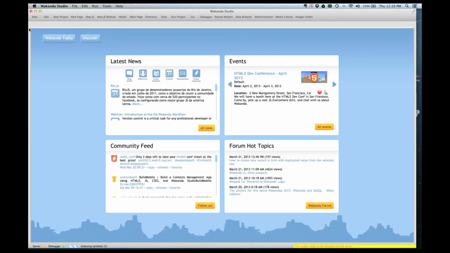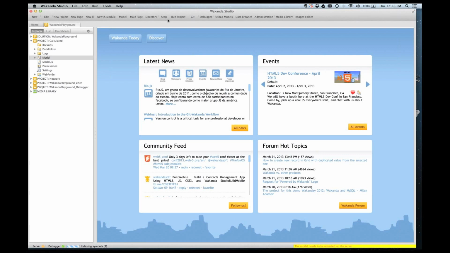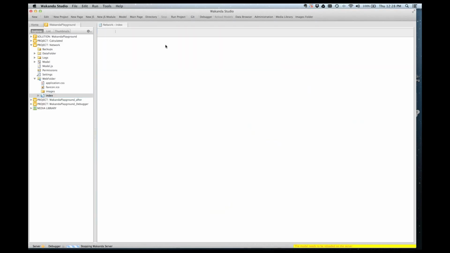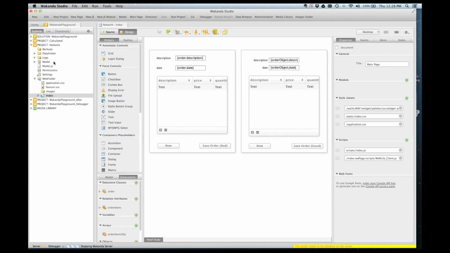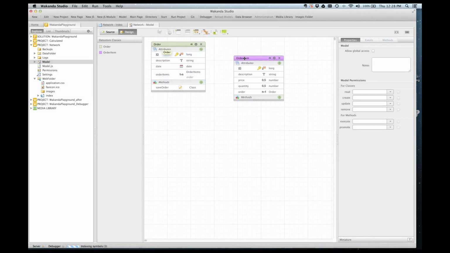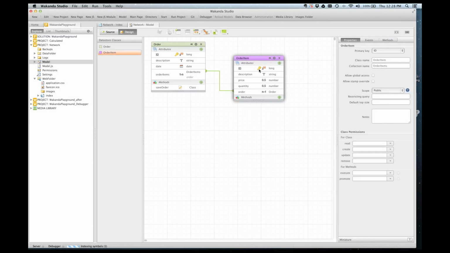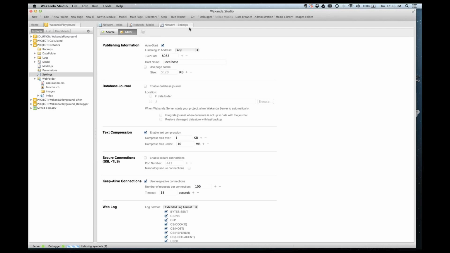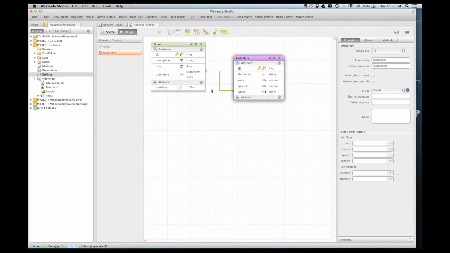I'll go to another solution here. I'm going to start the server again. So I have an index page here, and let me show you the model. It's very simple: orders, and order items. So obviously a one-to-many relationship. Each order has many order items. I'll start the server. Just want to check the port on this project. It's around 8083. So go to the browser.